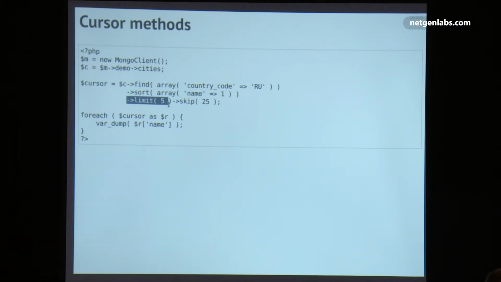You can also call limit and skip on this. So basically what the cursor object looks like after calling find, it basically says, find me all the documents in the cities collection, where the field country code is RU, Russia. We're sorting on the name field in this collection, ascendingly. We're limiting it to 5 results, and we're skipping the first 25 results. The order of limit and skip doesn't matter. Actually, the order, besides find, of the methods that you call on the cursor doesn't matter.